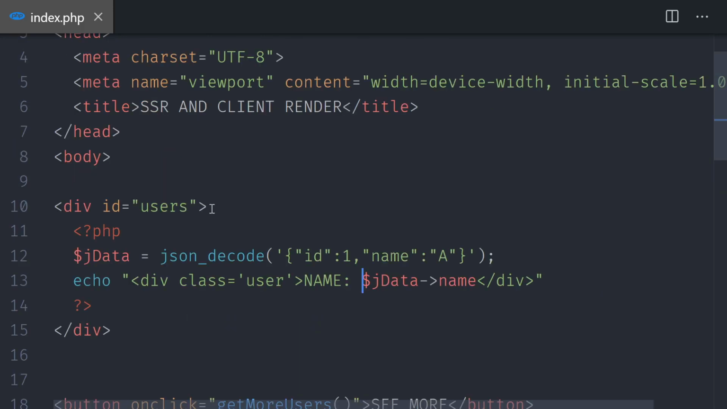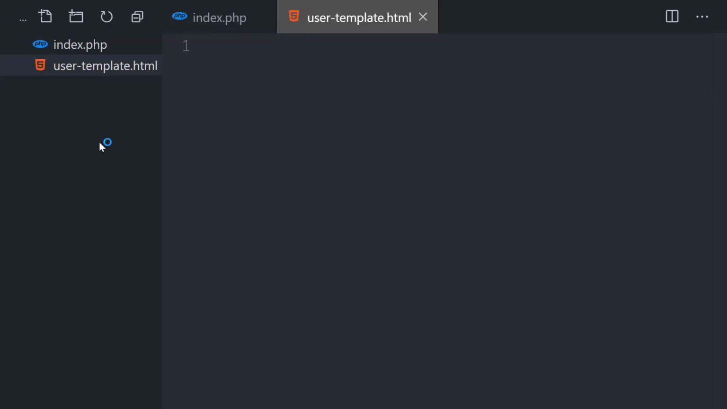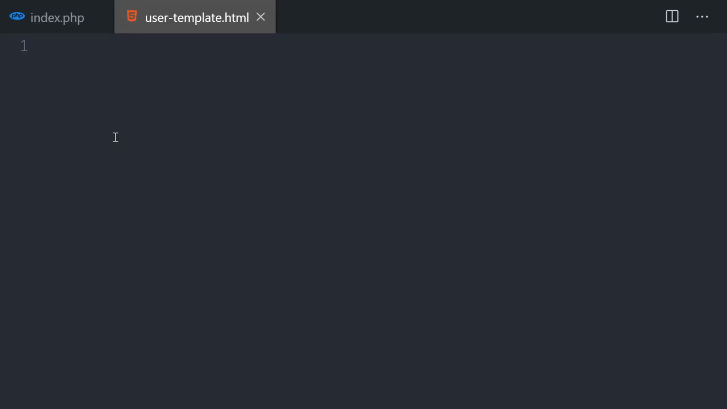The best thing you can do is create a template for the user, so for this div. I'm going to do that. Usually you will have a folder called templates, but for now I will just call it user template.html. And this is a plain HTML file, and it actually is really nice to use because you can just throw HTML tags in there. And for this case, this is going to be the user.